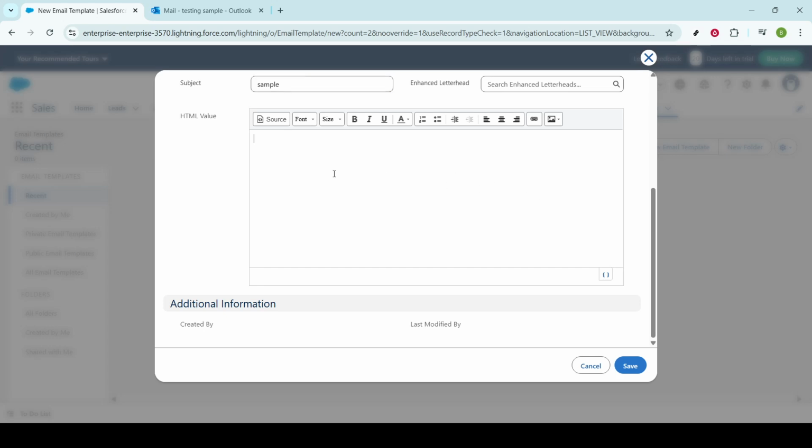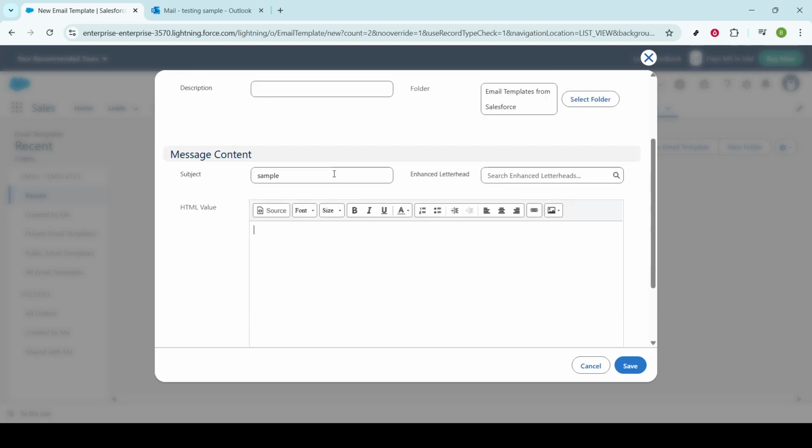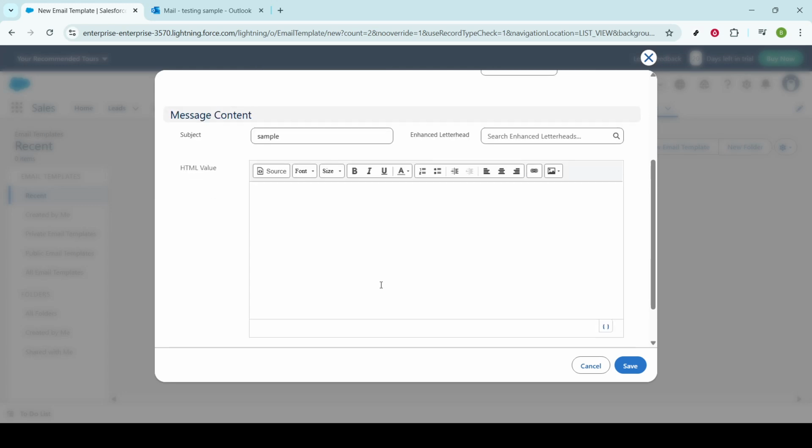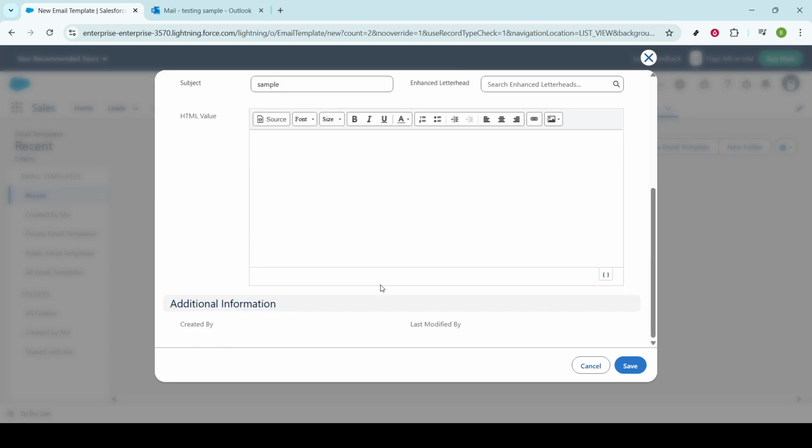One of the fantastic features Salesforce offers is the use of merge fields to personalize your emails. With merge fields, you can automatically insert specific recipient information, such as their name or company, directly into the email. This personal touch can significantly enhance the reader's experience.